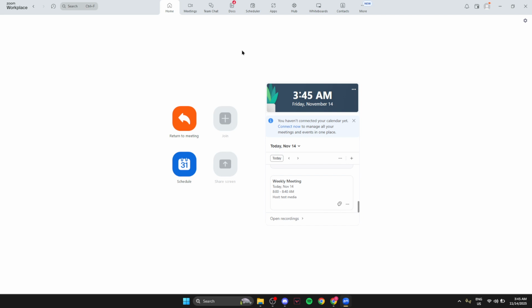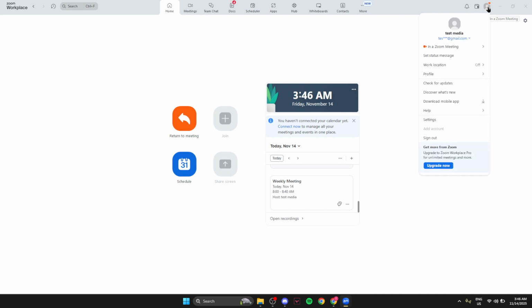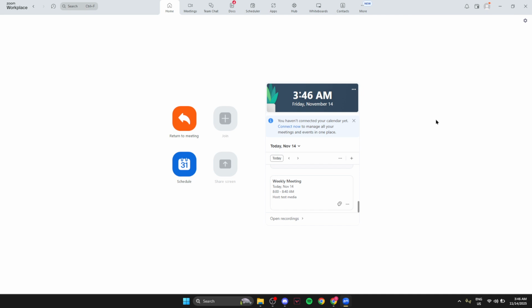Whether you're using a desktop or a mobile app, make sure you've signed into your account. Once you're logged in, the first thing you'll want to do is look towards the upper right corner of the window where you'll see your profile picture. Give that a click, and from the drop-down menu, head on down to Settings. Now that you're in the Settings menu, the next step is to locate the Audio tab. This is where most of the magic happens.